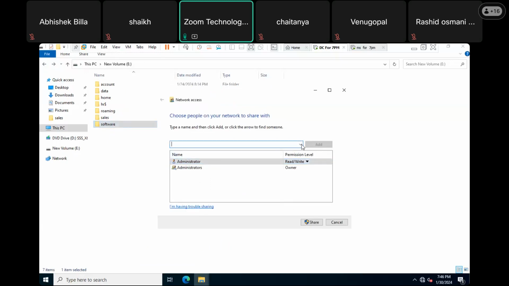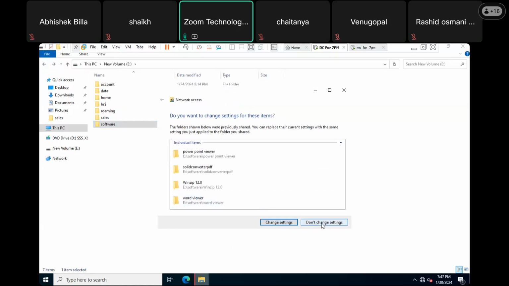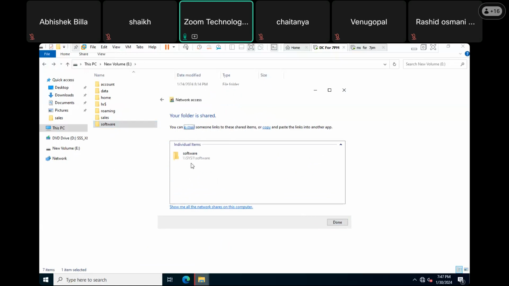Under here, you select everyone, then add. What permission should you give? Read or read write? Otherwise, the user cannot install if you give only read. So compulsorily you have to give read and write. Then click on share. Then say don't change the setting. So this is your location.